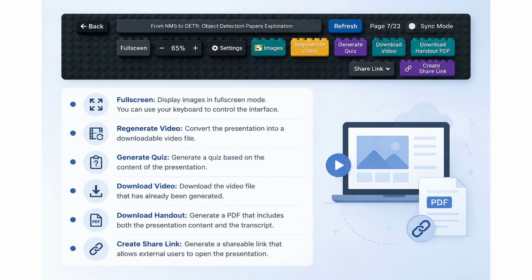The icons on the left match the actions: expand for full screen, a video symbol for regeneration, a question mark for quiz creation, download arrows, a PDF icon, and a link icon. So even before reading the full description, users can roughly understand what each tool does.